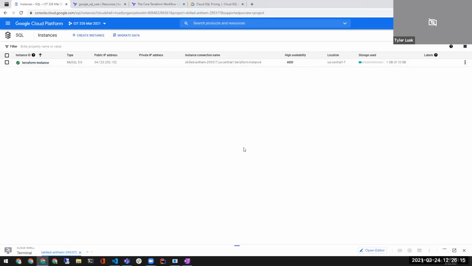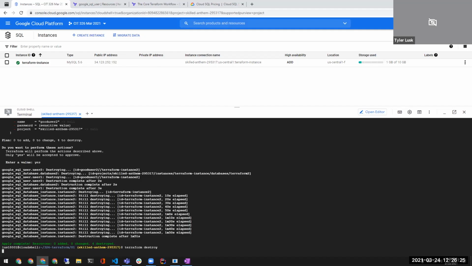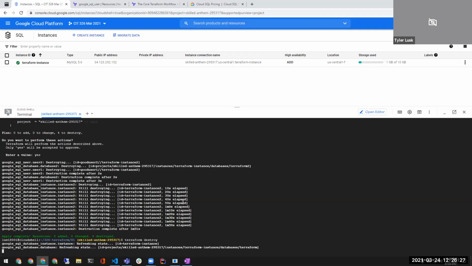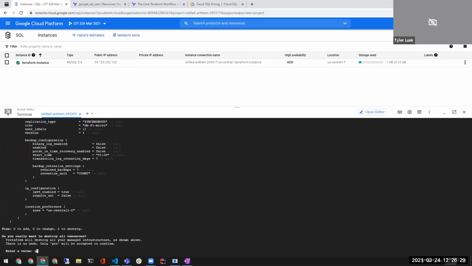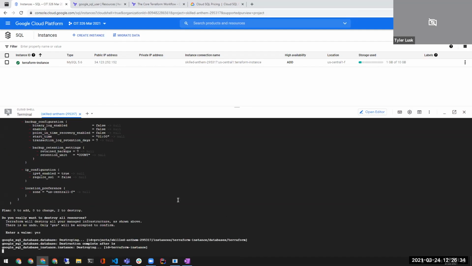So from here, let's go through just the best practice. In a test environment, we don't want to spend too much money. Let's go with Terraform destroy. It's going to go through everything within the directory that I'm in. It's going to destroy all those resources based off the state.